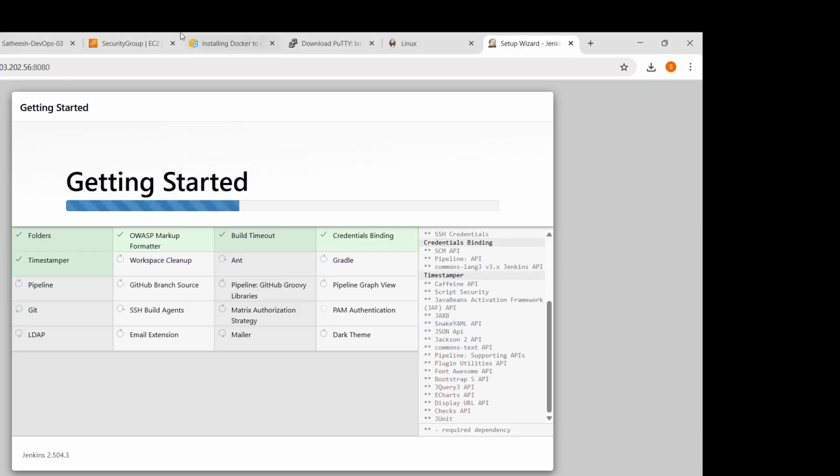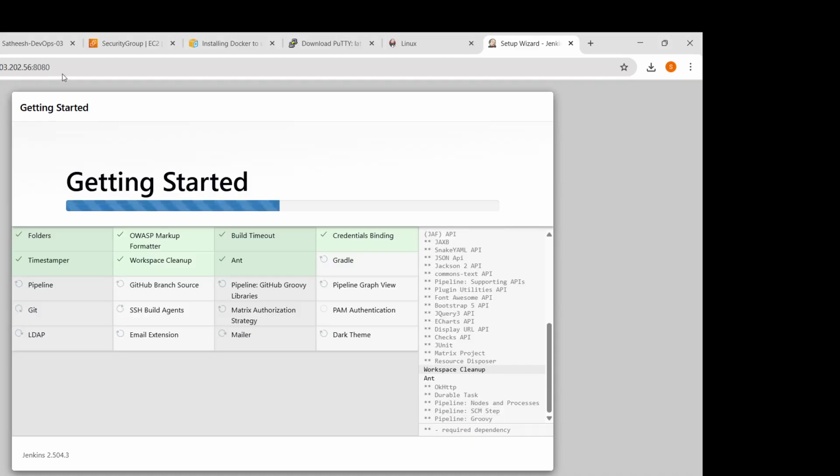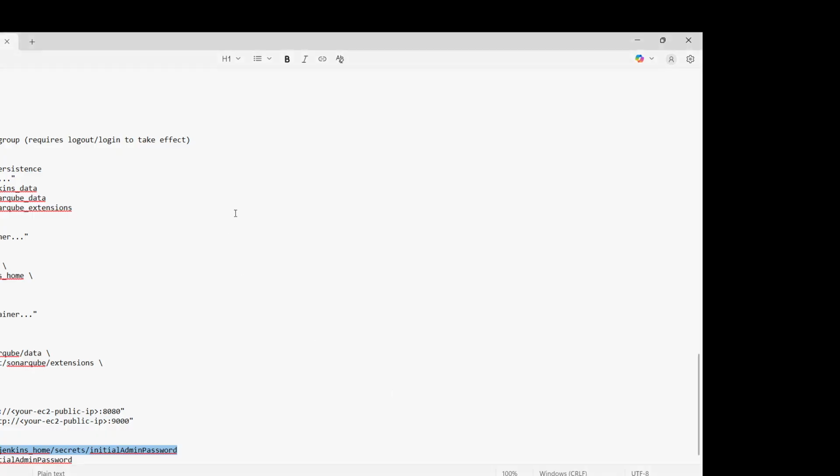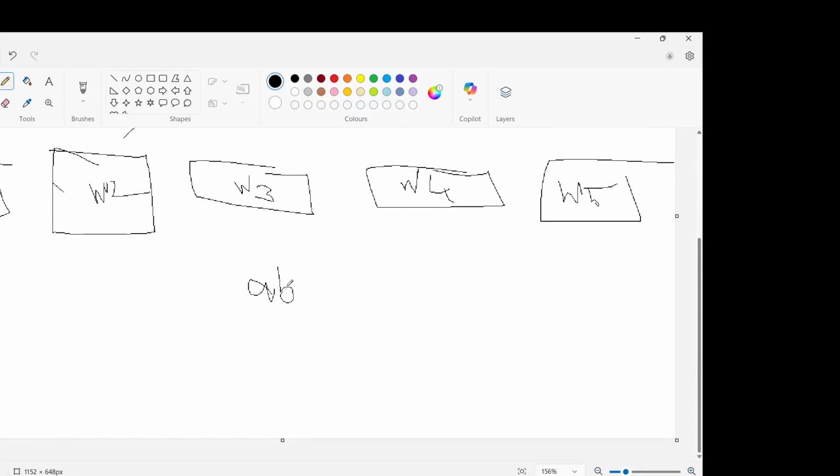I am running this on an EC2 instance, using the public IP and giving a port number. But in real time in an organization, they will have domain names. Suppose your organization name is ABC, they will have a domain name with ABC. I'm giving an example: they will have something like jenkins.abc.com. This is how the domain name will look.